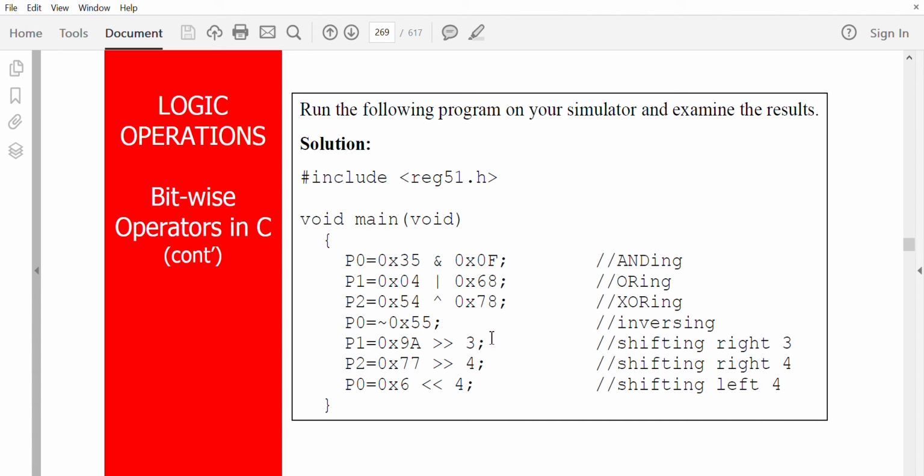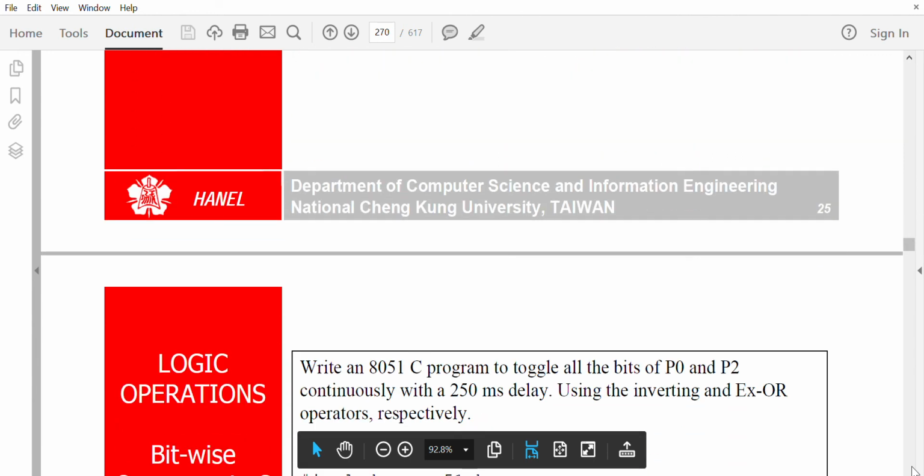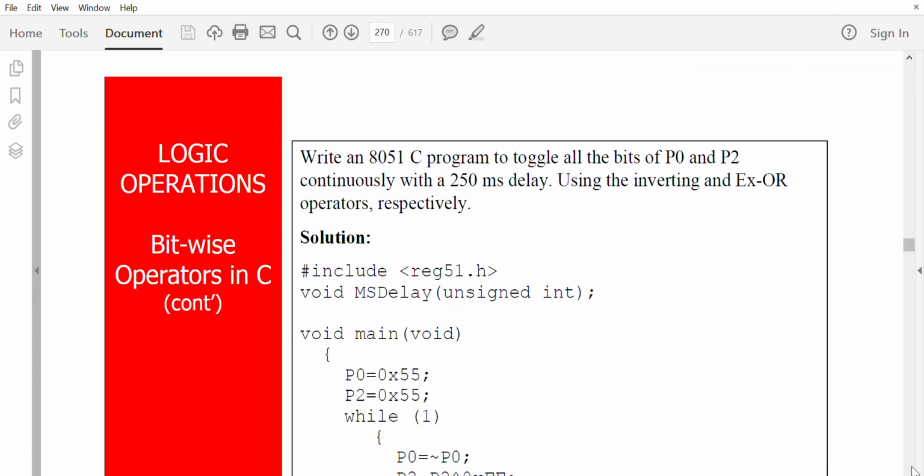Here shift right by 3 positions. Shift right by 4 positions. Shift left by 4 positions. So you can check it in Keil and see what is happening.